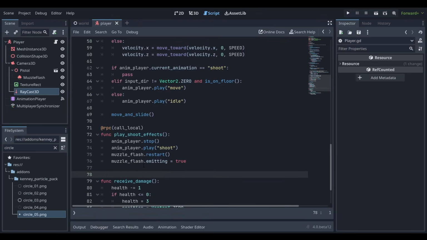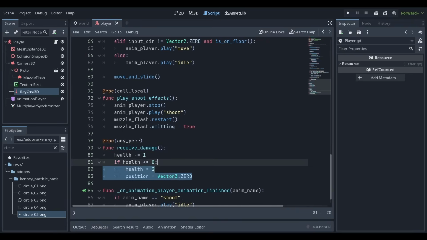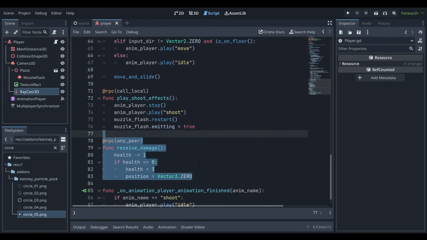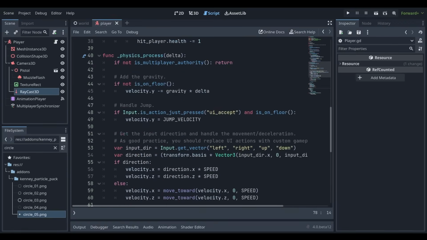Because we're going to be using this as an RPC function, we have to put the @rpc right here, and we're going to have to put another thing in here, and that is any_peer, because we are calling receive_damage from the player that is dealing the damage, and that would mean that we're calling it from the player that doesn't have the authority. So here you'll notice that play_shoot_effects, you're calling it on the player that you have the authority over, but here you're calling it on a player that you don't. So we need to add this, otherwise you wouldn't be able to call it on enemy players.